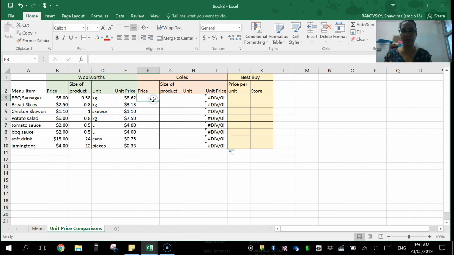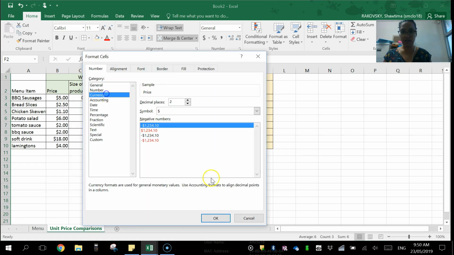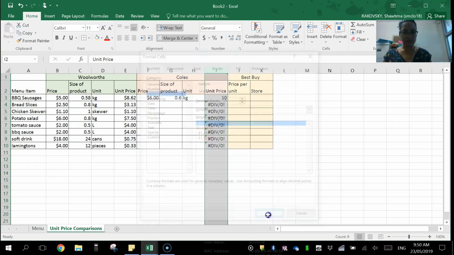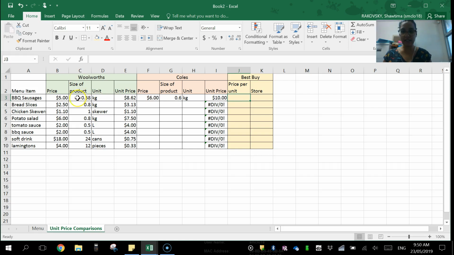So in the case of the sausages, say it's $6 for 0.6 kilograms, and it's $10. Again, we'll format those to currency. In this case, making a decision for the barbecue sausages, the best buy is Woolworths. So I'm going to put $8.62, because we actually want to know what the unit price is per kilogram, and that comes from Woolworths.